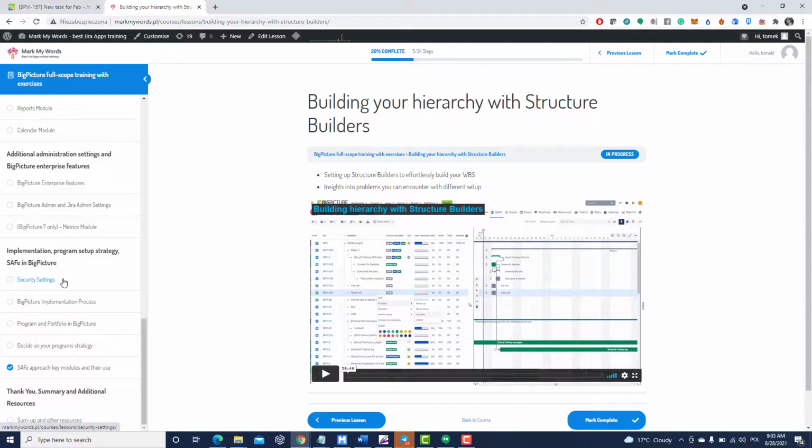BigPicture implementation process basically lays out our experience in implementing BigPicture in many different companies. So this is the process that we are using, and we are sharing that process with you so that we can help you implement BigPicture, because we want every customers of ours to be successful with this beautiful tool.